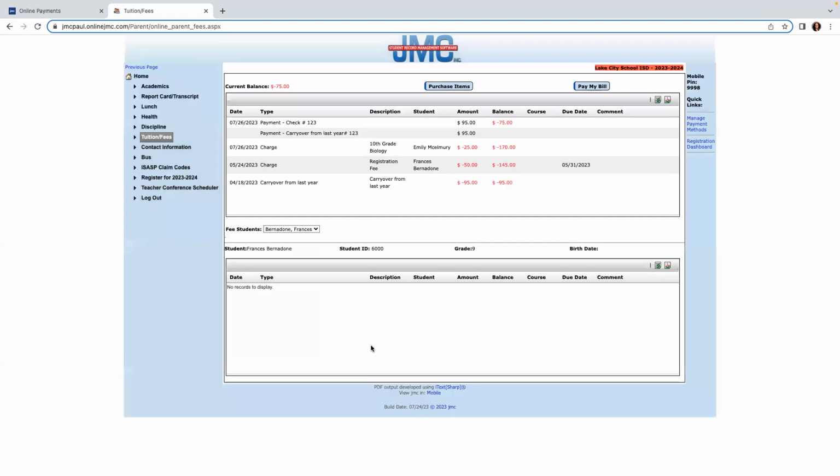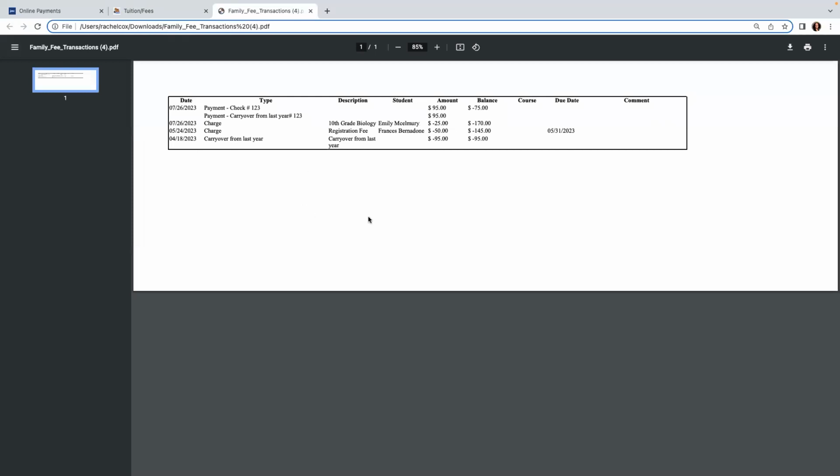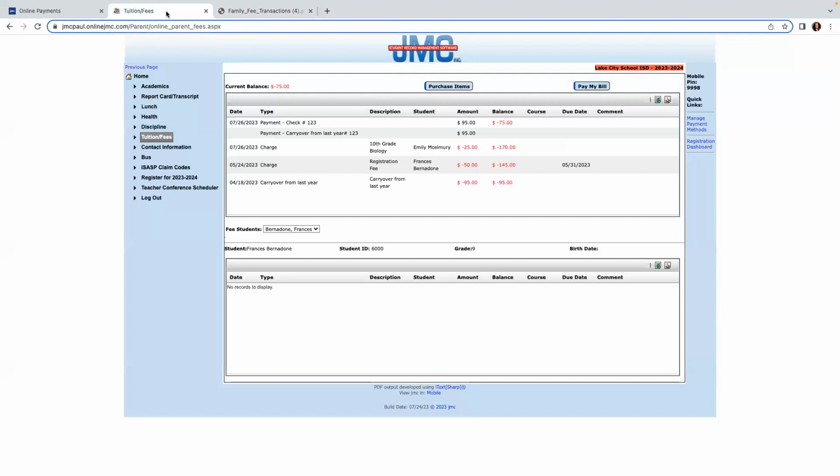And then for the question about statements being sent, parents can come in and look at their statements at any time from this screen. We can come right here to view it in Excel. We can look at it as a PDF here. So this kind of gives me a printout of what I've got there as well. So families can keep tabs on what they owe through the family portal as well.